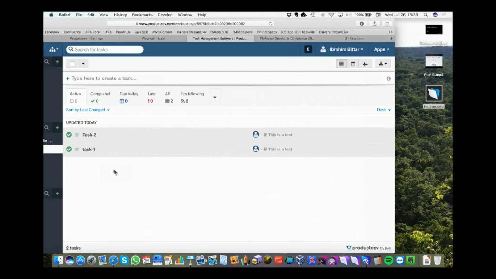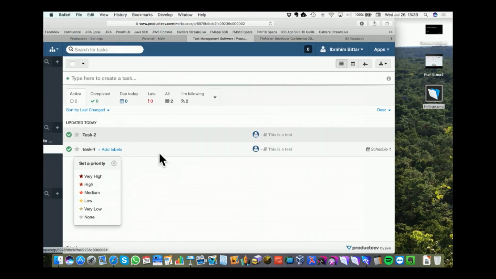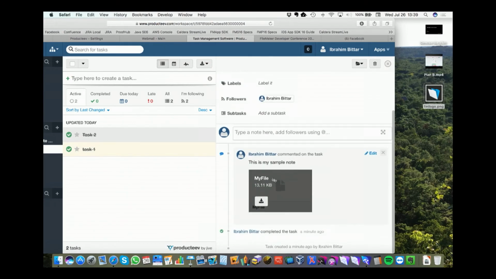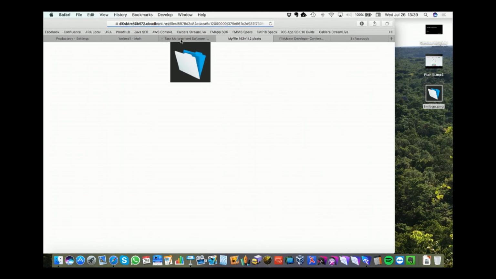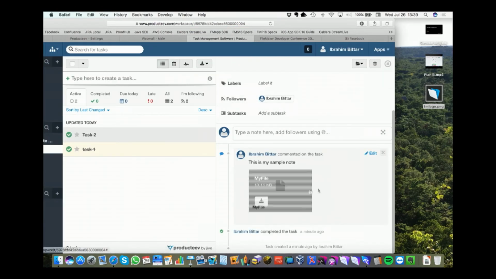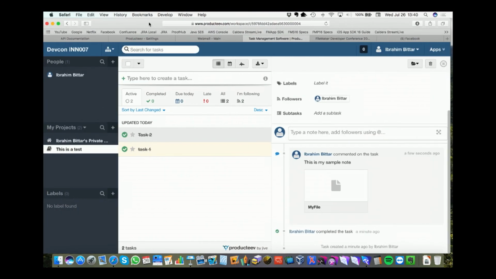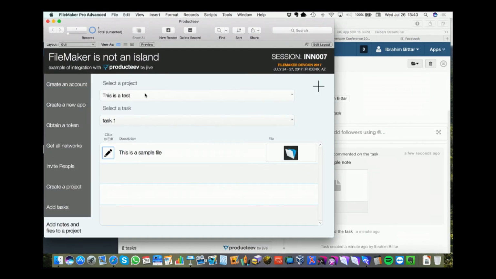And if I go to task 1, if I click on task 1, here is my sample note, and this is my file. Okay, I can download the file, I can see it online. So basically, the integration is to have my FileMaker solution talk to the web app, and we can exchange information from one side to the other side.